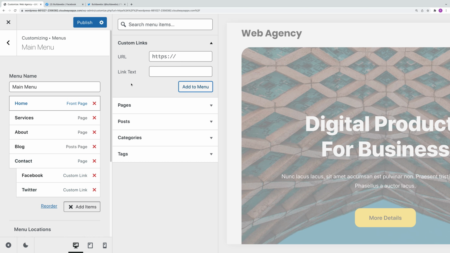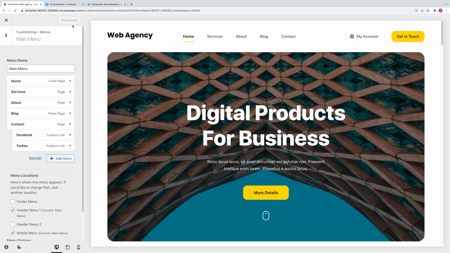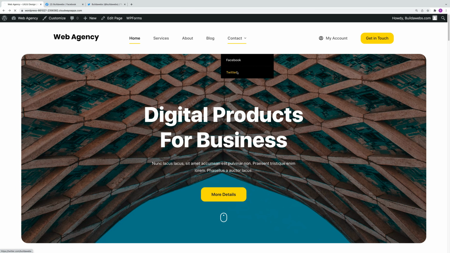We'll just indent it there, and then choose publish. That isn't quite updated there. There you go. So there's the two available. So again, you click on Facebook, it'll take you to Facebook, and the same for Twitter.